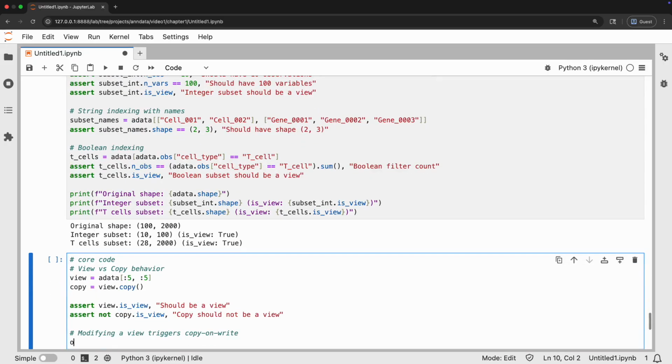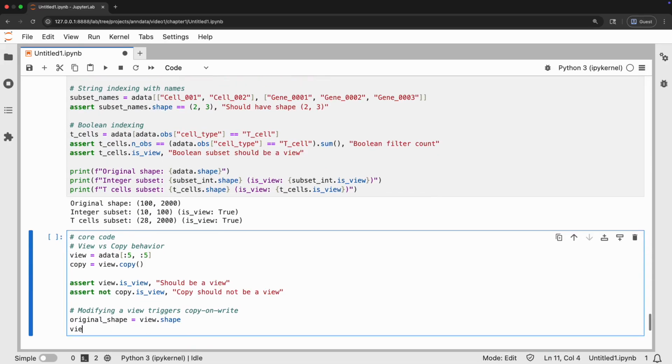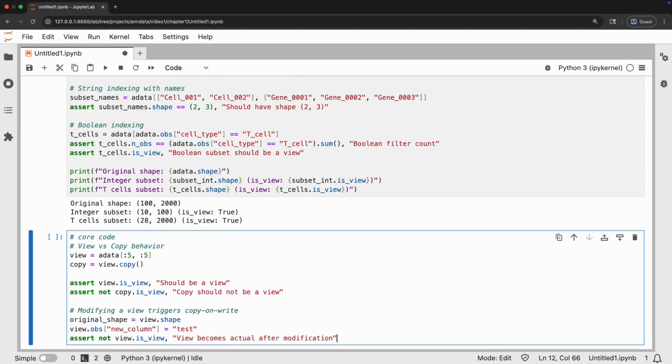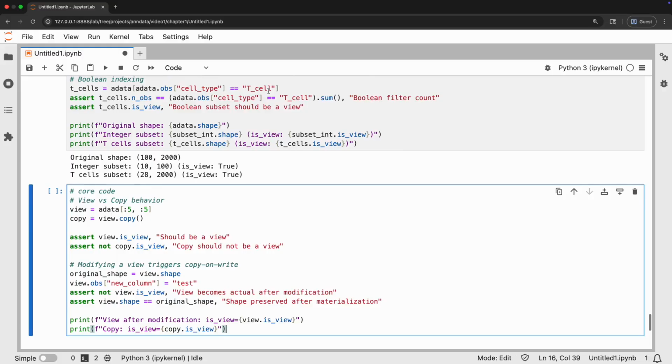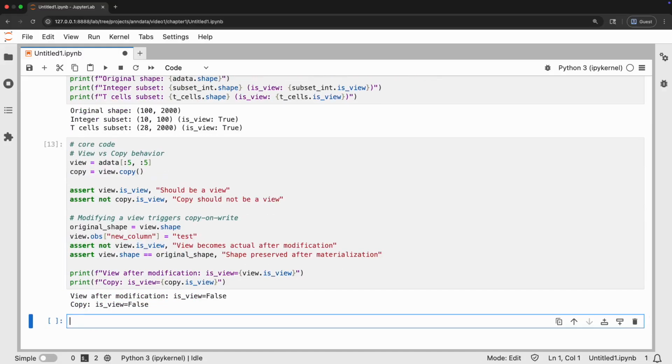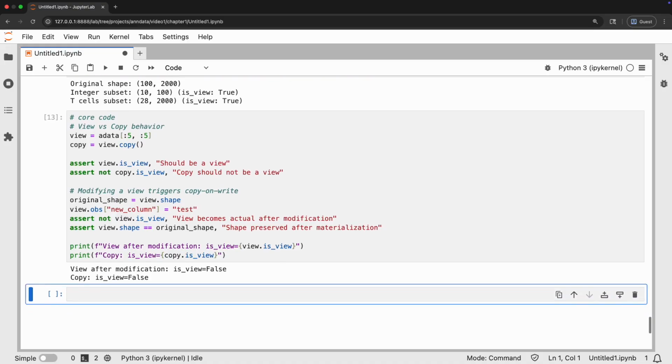Views are references to the original data, but when you modify a view, Anndata uses copy-on-write behavior, meaning the view becomes an actual copy only when you try to modify it. As expected, after modifying the view by adding a new column, it's no longer a view but has become an independent copy. The explicit copy was never a view to begin with. This copy-on-write behavior helps balance memory efficiency with data safety.